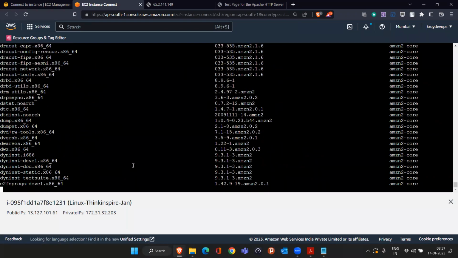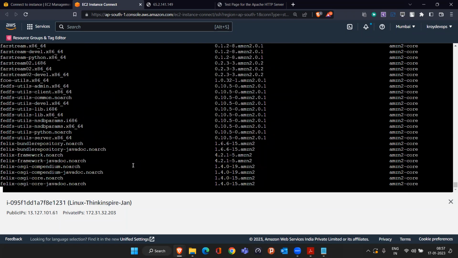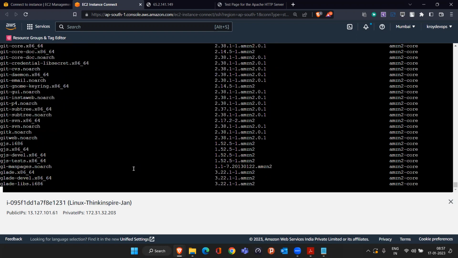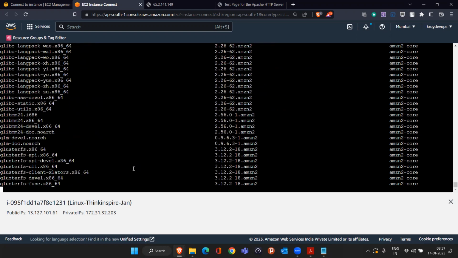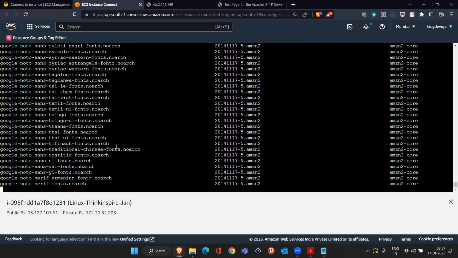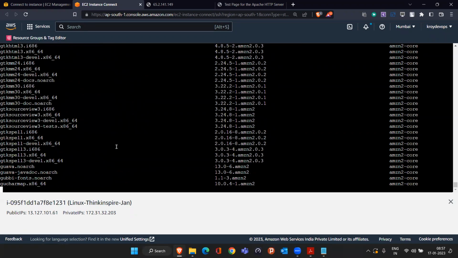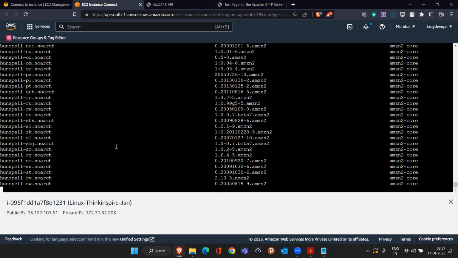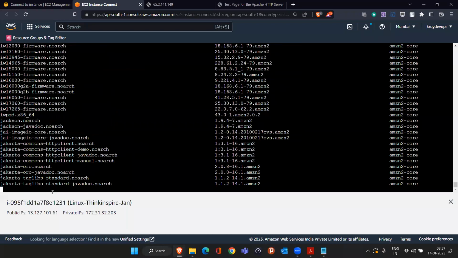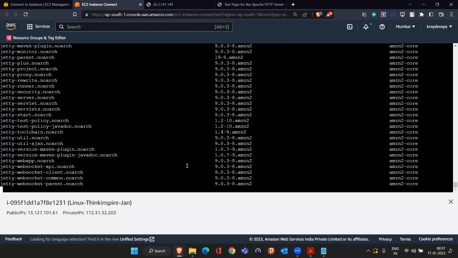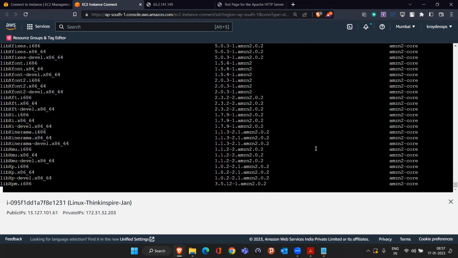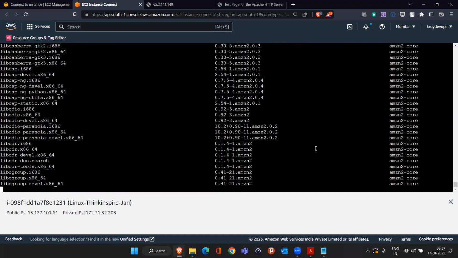Okay, so let's do Control C, exit. Let's wait to let it finish. So yum list is the command which gives you the list of whatever software is installed on your laptop, and whatever software you can install also. These are all the software available that you can install. It will take a few seconds to list all the services.